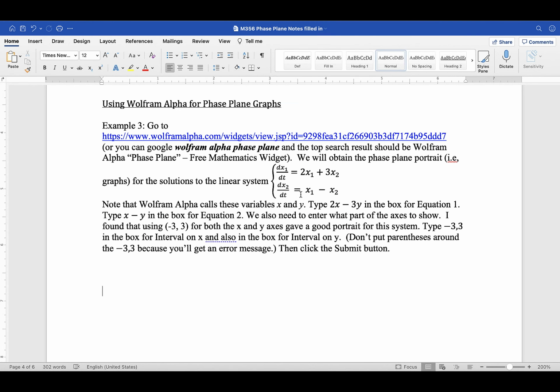Now what we want to do with this is get the phase plane portrait, in other words, graphs of solutions to the linear system dx1/dt equals 2x1 plus 3x2, and dx2/dt equals x1 minus x2. Notice that Wolfram Alpha is going to call these two variables x and y.